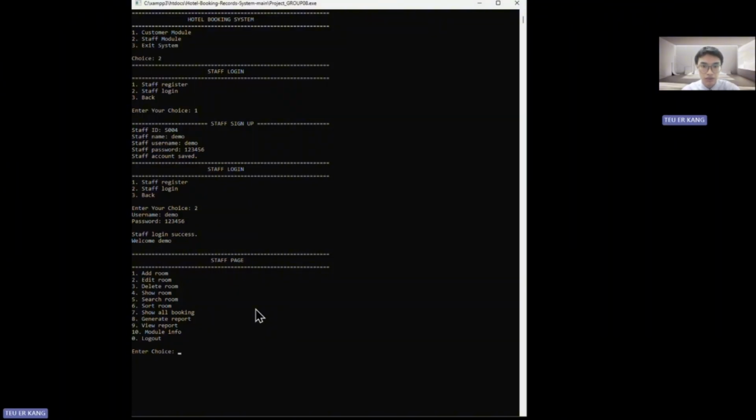For my part, I will explain the room management function. This function includes add room, edit room, delete room, show room, and search room. First, I will show add room. So when staff choose add room, the system automatically generates a room ID. Then the staff enters the room type and room price.